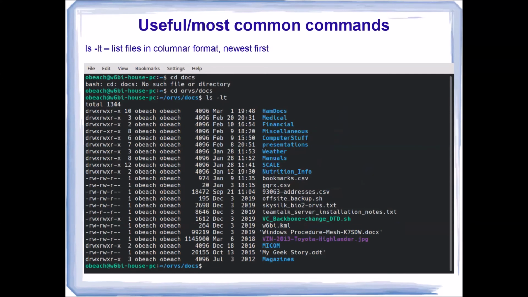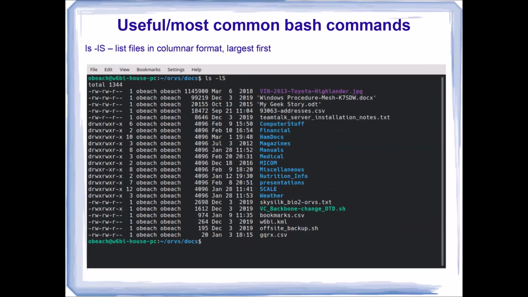ls -lt, Sharan showed this in columnar format, newest first. If you put an r in there, it will reverse the order and show the oldest first. Again in columnar format, ls -lS with a capital S, largest first. And you notice the directories are always shown as 4096 because that's the size of the directory structure, the metadata itself. That's a dead giveaway, if you didn't look at the d on the left, that it's a directory, and the coloration. But in any case, you can see that they're all sorted by file size.